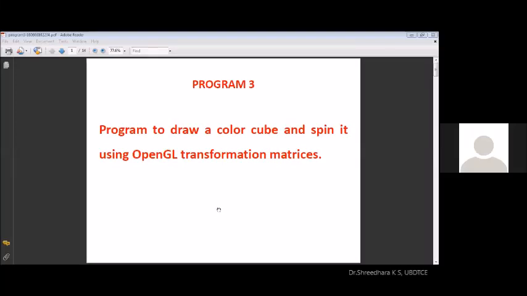Let us design an application. I think program 3 is a very interesting program in your laboratory: to create a color cube and spin it using OpenGL transformation matrix. Now, creating a cube, you have a built-in function, that is GLU cube. By specifying the size, you can create the built-in cube support.